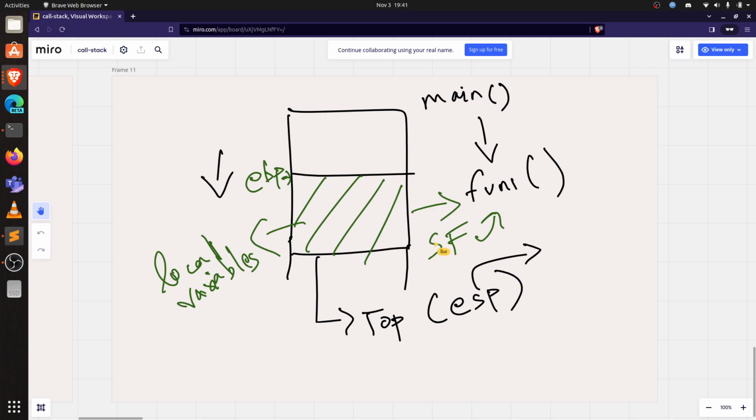So let us name the stack frames: stack frame 1 and stack frame 2. Stack frame 1 is with respect to the main function, and stack frame 2 is with respect to function 1. And whenever fun1 finishes execution, this stack frame will be deleted.